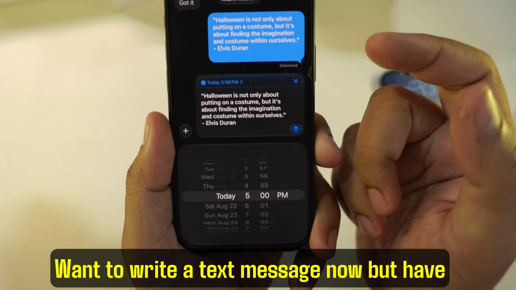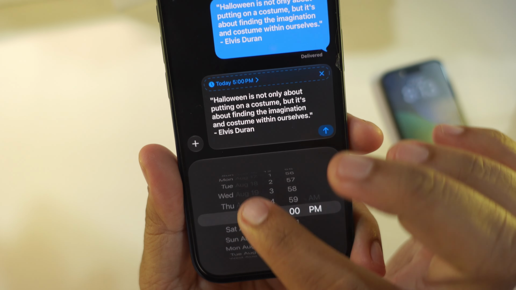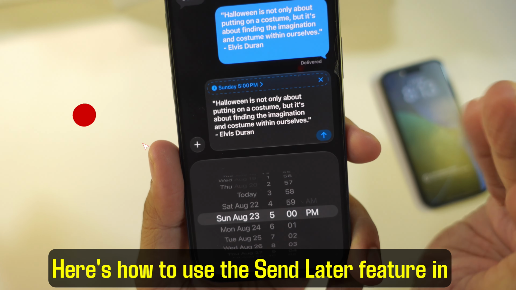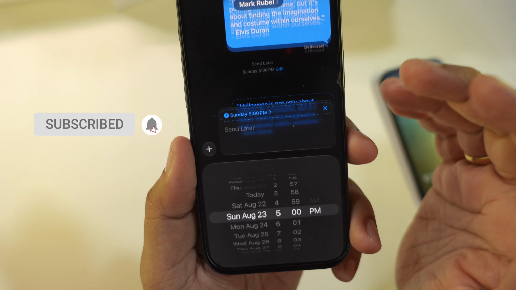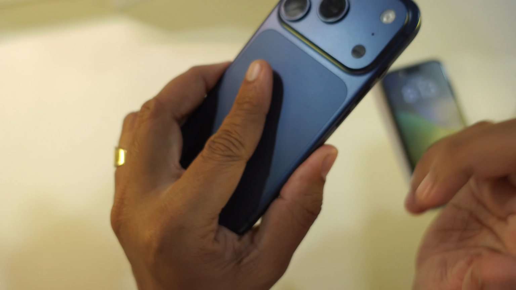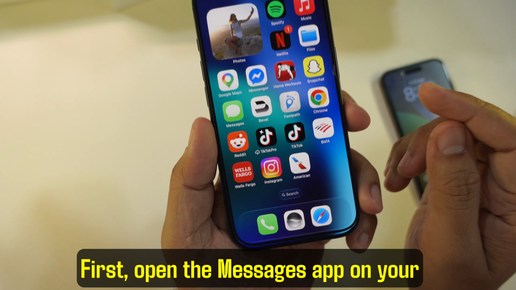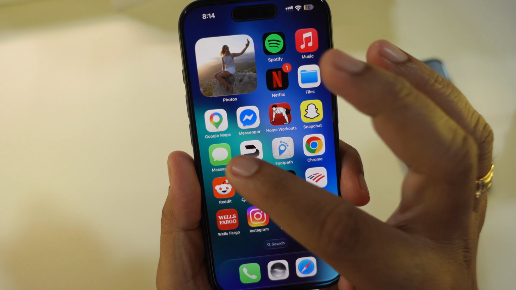Want to write a text message now, but have your iPhone automatically send it later? Here's how to use the Send Later feature in Messages. For this video, I'm using my iPhone 17 Pro. Follow these simple steps. First, open the Messages app on your iPhone.